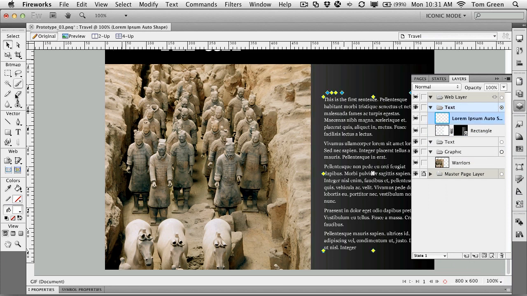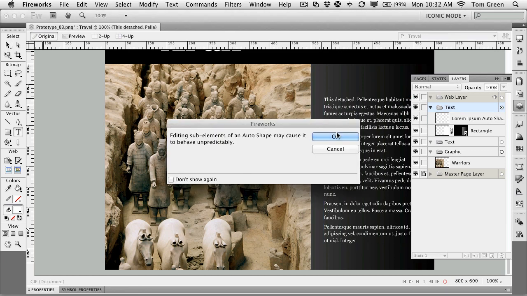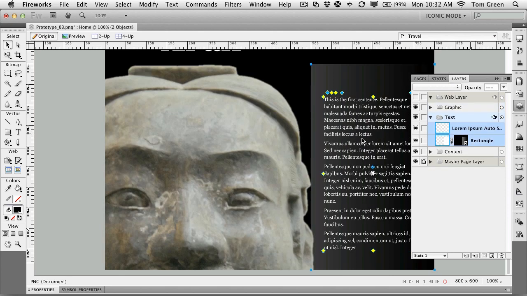I'm going to change the text here, and I'm going to change it to this, detached. Come back to my selection tool. This is just telling me that editing the text in this thing may have some problems. It's not, so don't worry about it. And if I come back to the home page, you'll notice that change is not reflected.